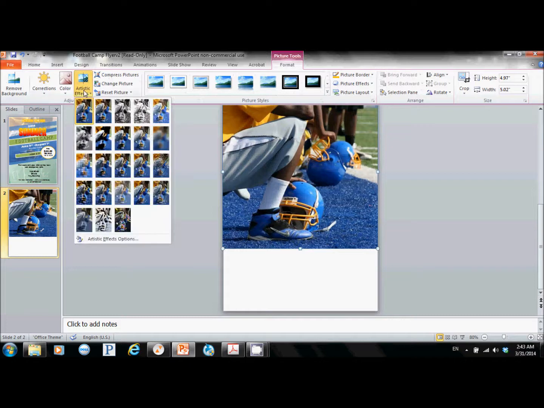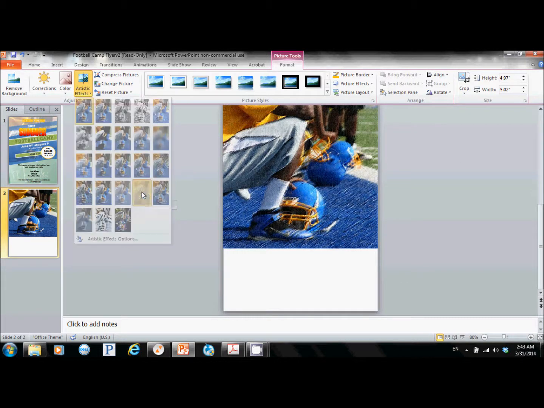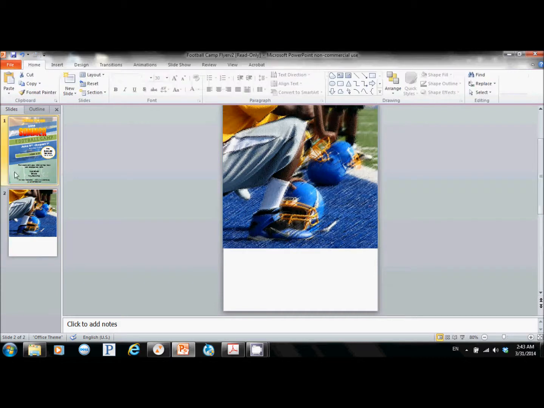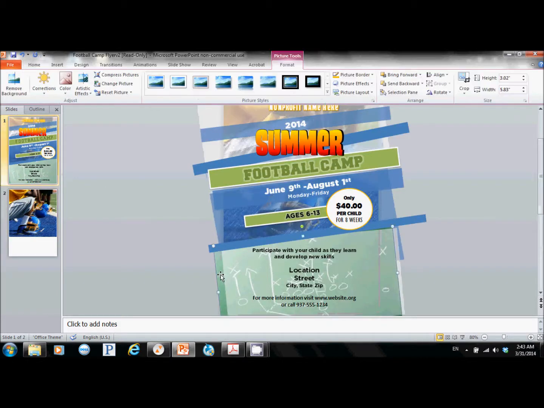Sorry about that. So there, I've positioned my picture, and then I'm going to double click it and go to artistic effects. PowerPoint has these really neat effects that you can use for pictures. So you can really just be as creative as you want. And I'm going to use this pastel smooth for the background of this flyer.